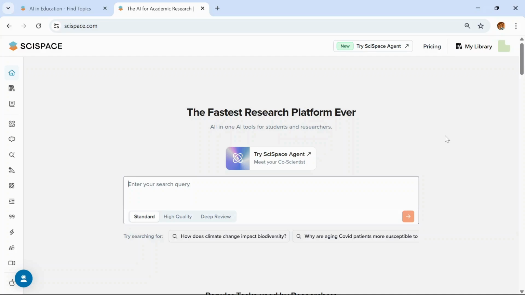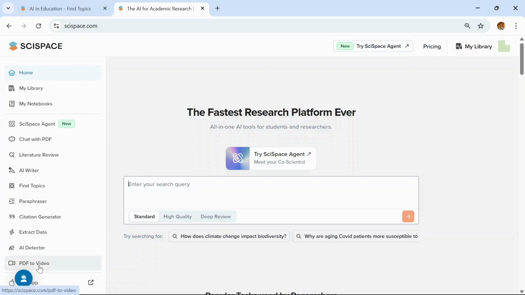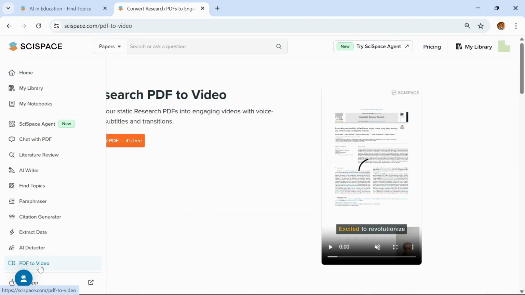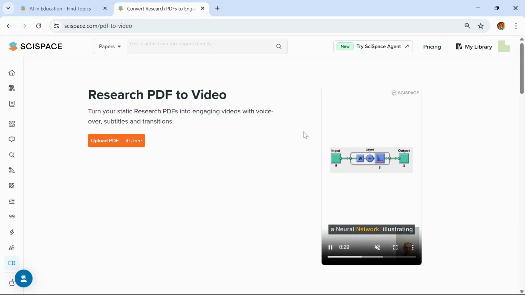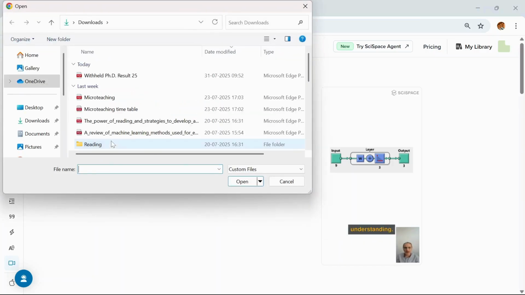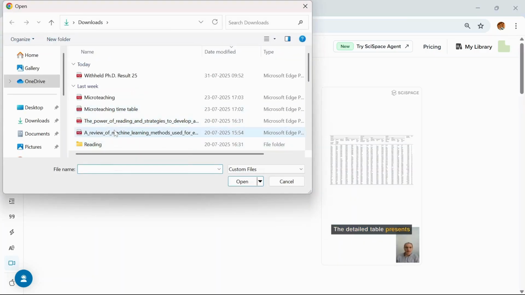For that, you have to go to the PDF to video tool. So click on the PDF to video tab and upload your completed research article. Click on the upload PDF button and upload your completed article. On this side you can see one example of how a paper has been converted from PDF to video. You can also add your avatar. So we will first see uploading the paper. Click on the upload PDF. So select the paper you have created.